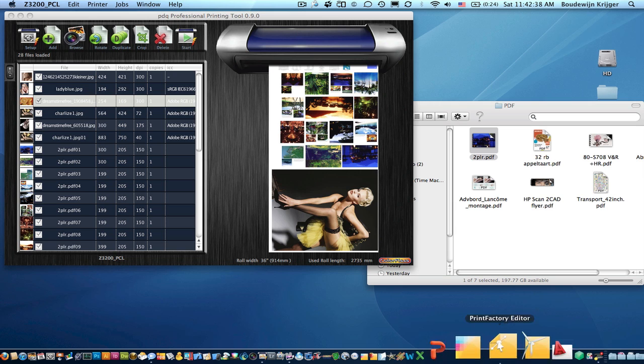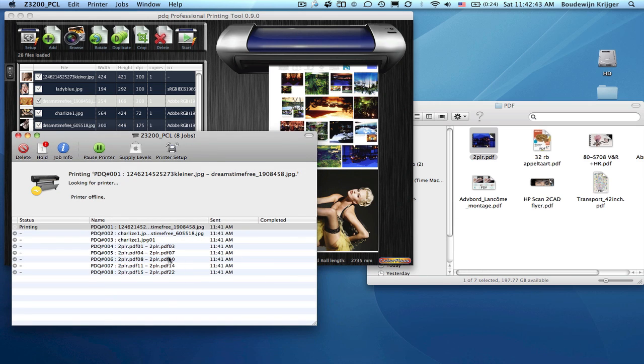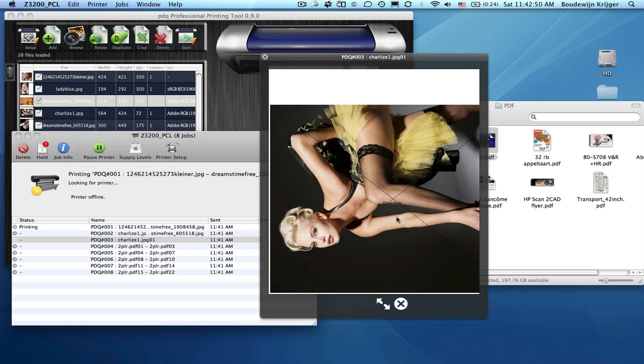And if I move down here, I can see that I have now 8 queues here, and this is, for instance, this big image here. If I double click it, I can see it's being printed, and it's got the demo text over it.